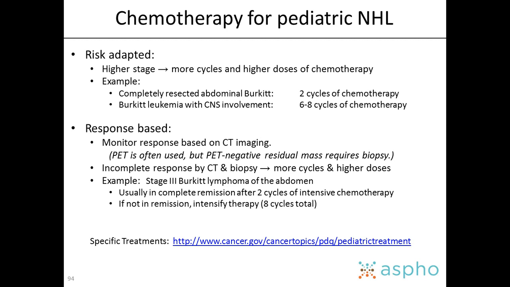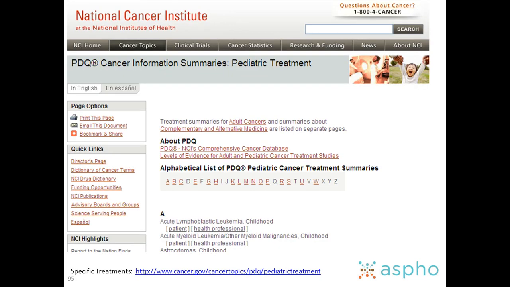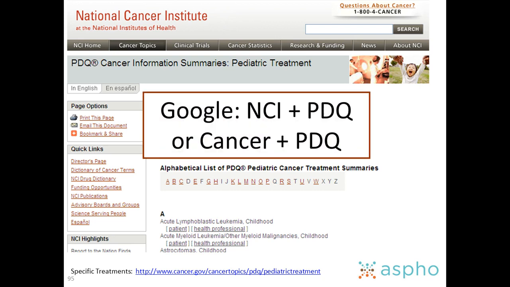This is a plug for this website. It is a very good website that has good information about most of the pediatric malignancies as well as current standards of care. You can get to it by either copying down the long URL number at the bottom, or if you Google either NCI space PDQ or cancer in PDQ, I tried it, it'll get you in one of the top 3 hits.